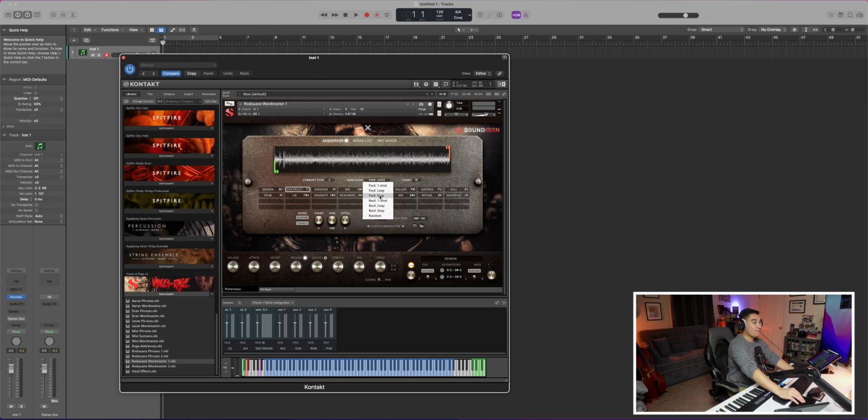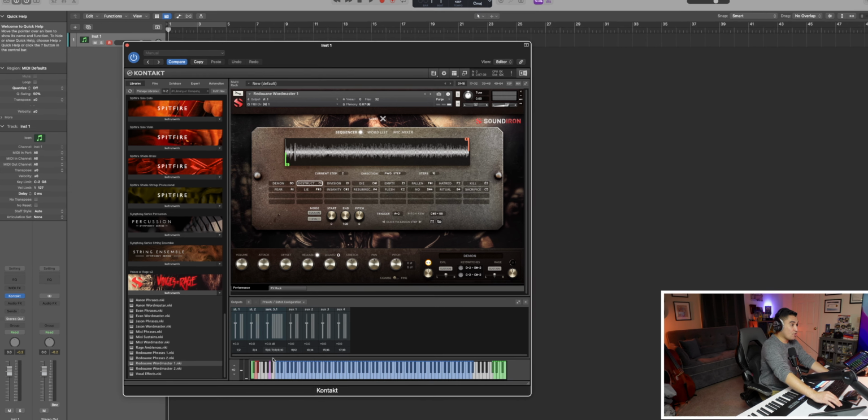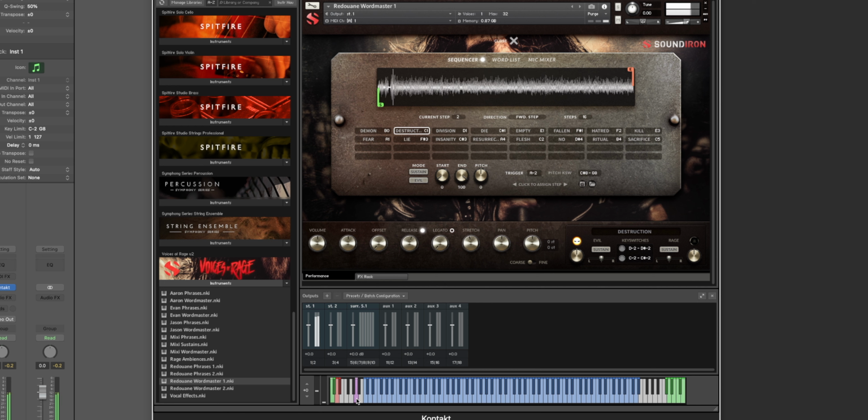And then you have the forward step. And this is just gonna go word by word. It's not gonna automatically move to the next one. So we're on destruct right now. So if I were to hold it down, Destruction. I let it go and it automatically moves to division, the next in our sequence.